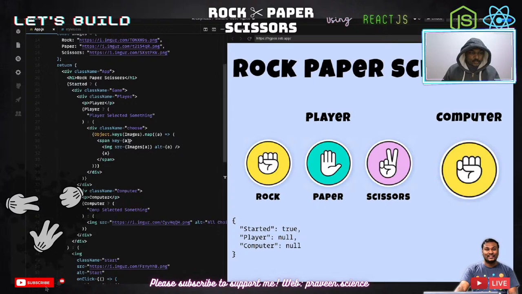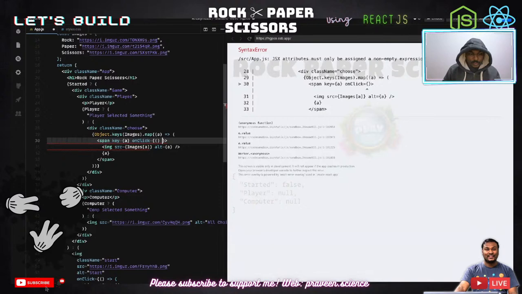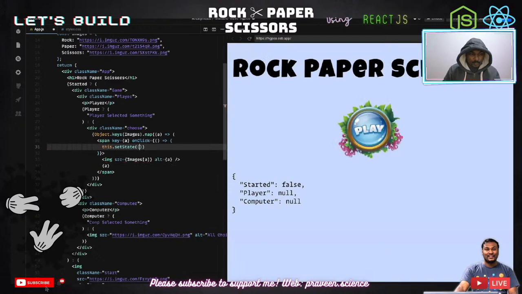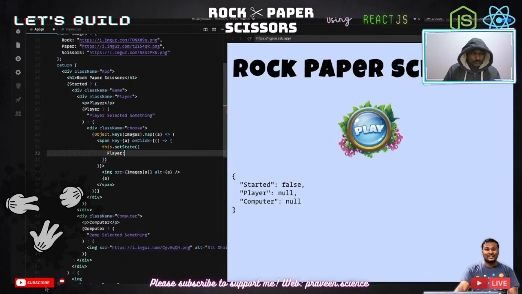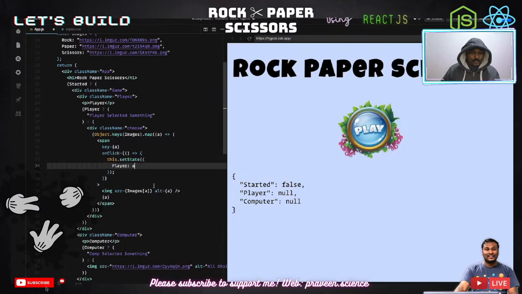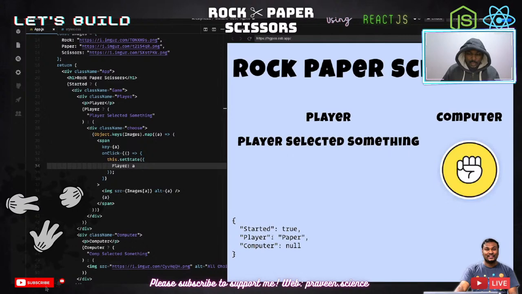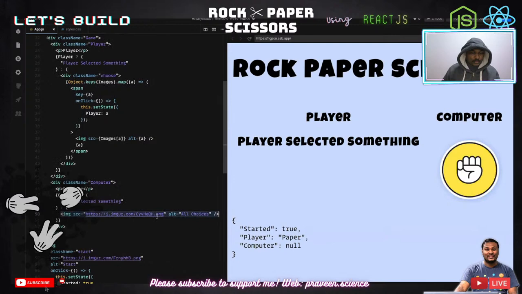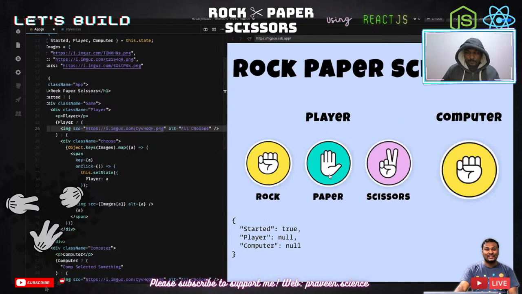So on click, what I'm going to do is set the state, this.setState. And then here I'm going to put player. It's going to be whatever is there inside the A, I'm going to select it. So the moment I click on this player and I'm choosing the paper, I'm able to see that player has selected the paper and it says player selected something. Instead of that, I want to show this particular stuff. So if I paste this one, click here, paper, I'm able to see the same thing.